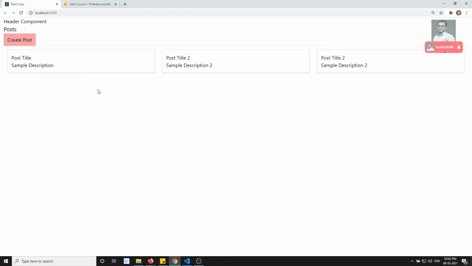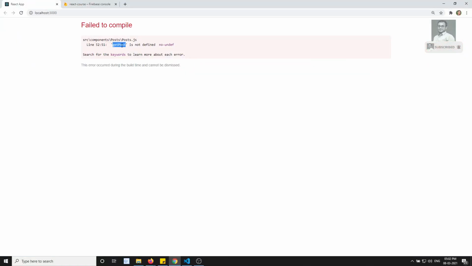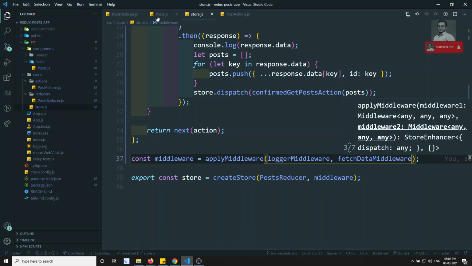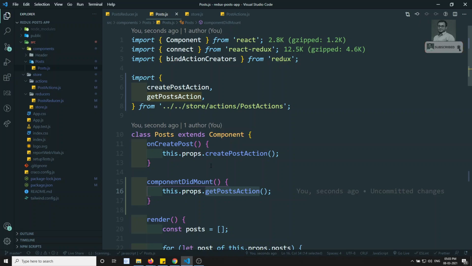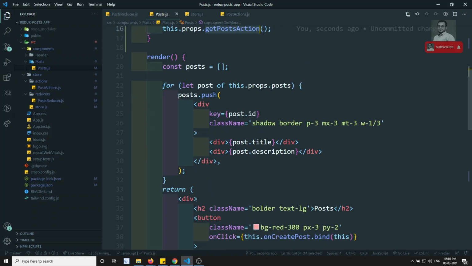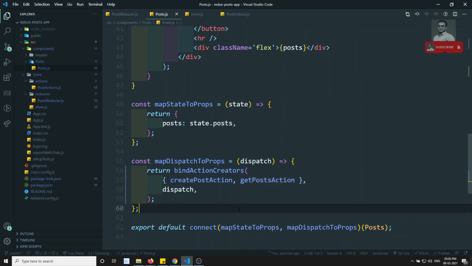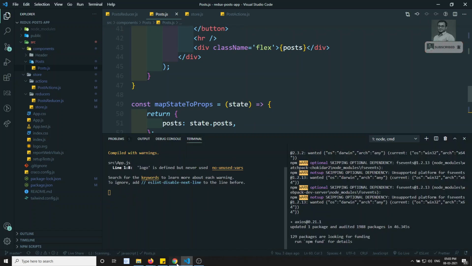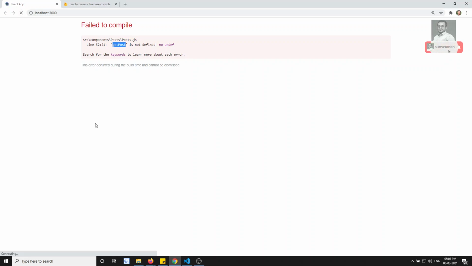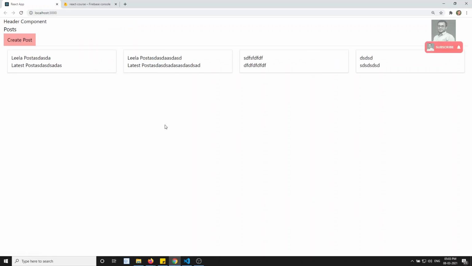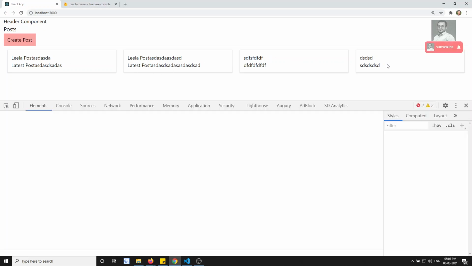If I open this file, now it is telling that get post is not defined in the post.json. Okay, so let's go to the post.js. I don't know where we have used get post. So nothing, we didn't use it anywhere. So I think it might be a problem. Let's try to reload it again. Yeah, so now see, you are able to see the latest post that is also coming from the database.